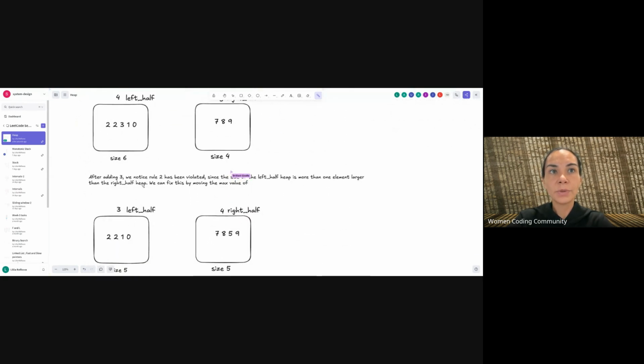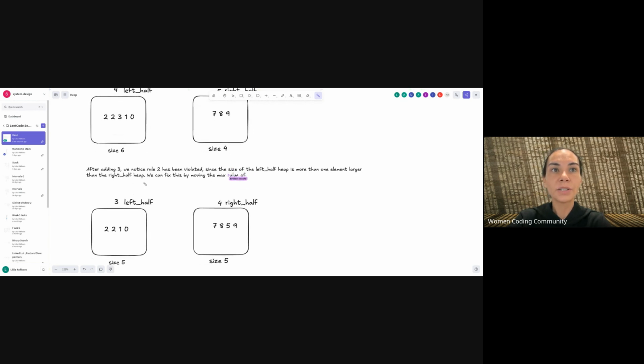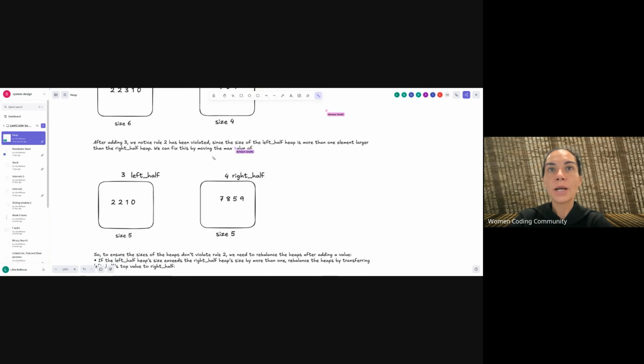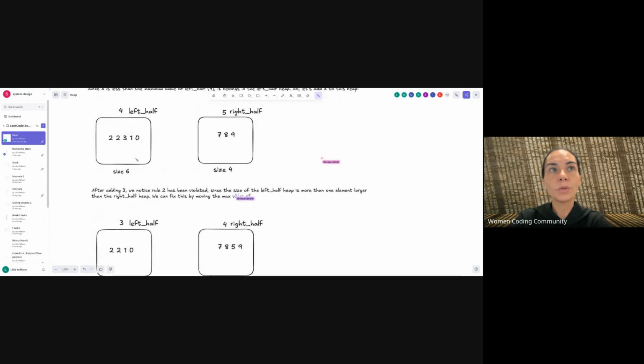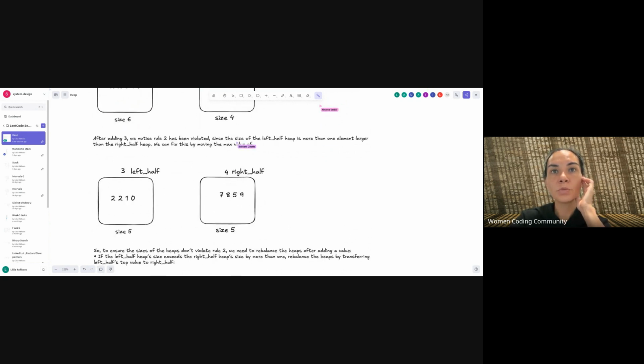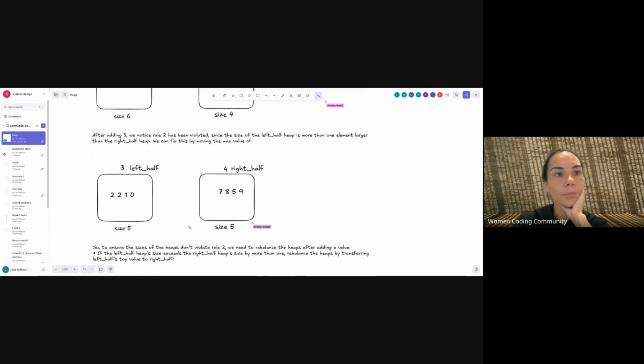After adding 3, we notice that rule 2 has been violated, since the size of the left half heap is more than 1 element larger than the right half heap. We can fix it by moving the max value. So what we do, we have this 4. We know that it is the maximum of our max heap, and we just move it here. So now our left half looks this way, and our right half looks this way.